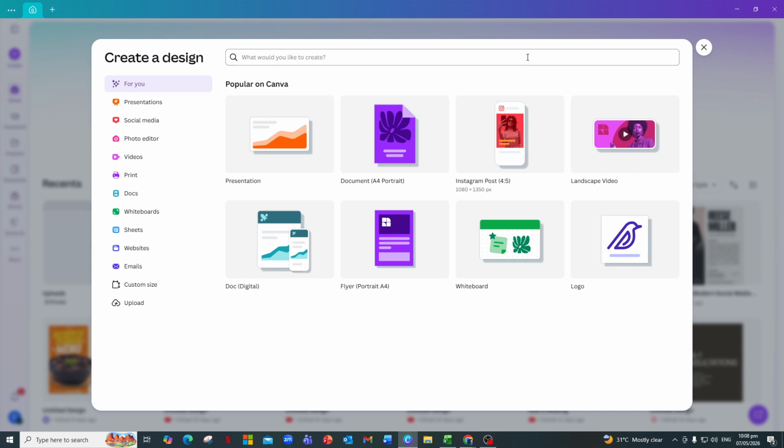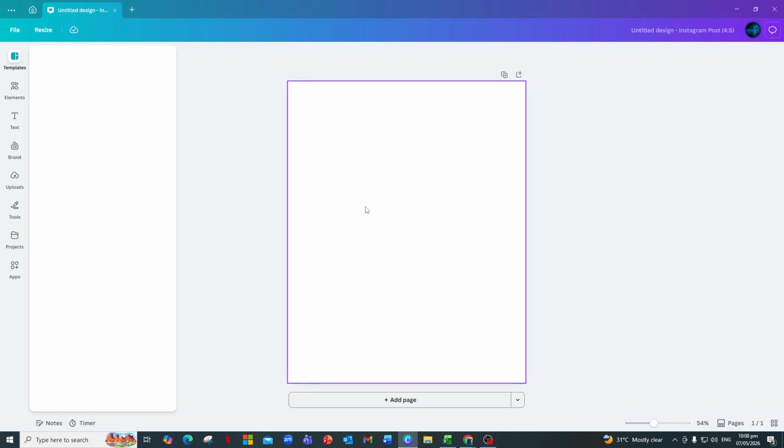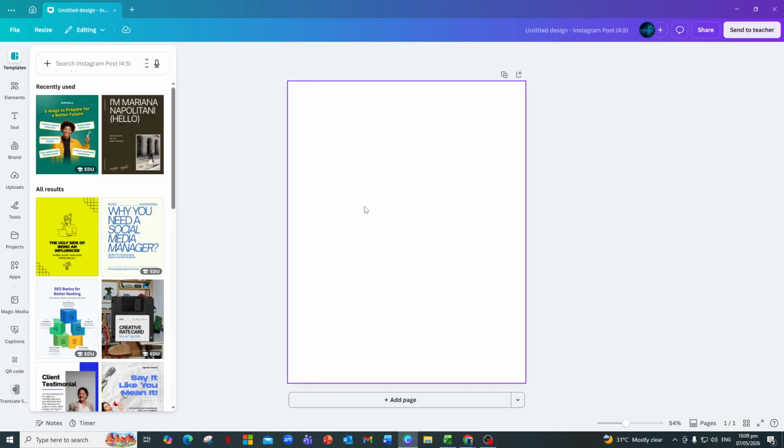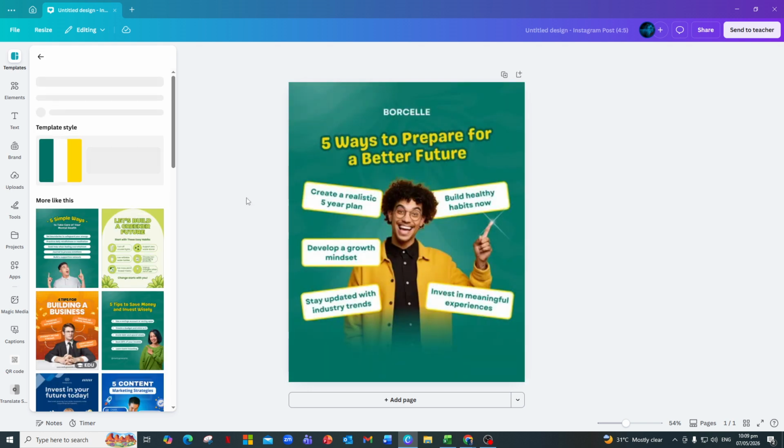First, open Canva and create a new design. You can start with a custom size or choose a template that fits where you're planning to use the final image, like an Instagram post or a presentation slide. Having the right canvas size from the start will save you from having to resize and crop too much later on.